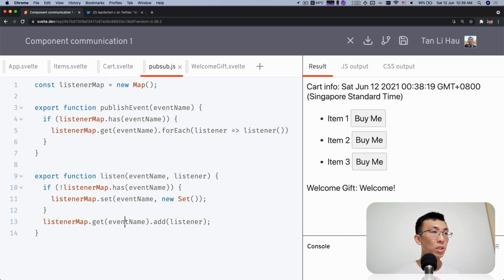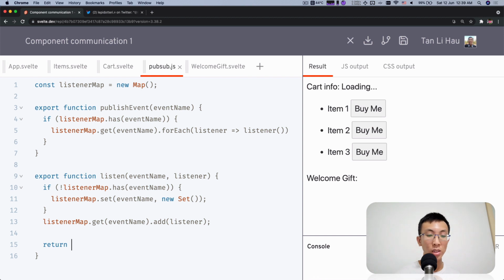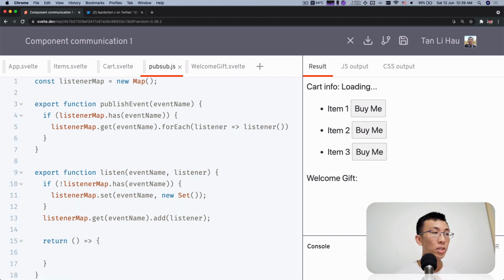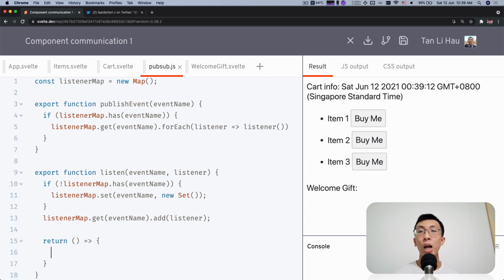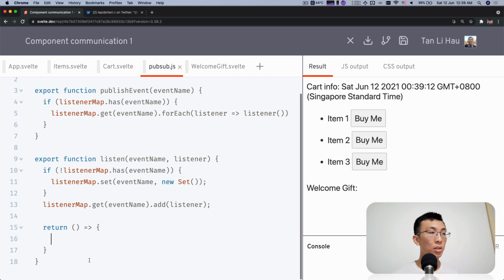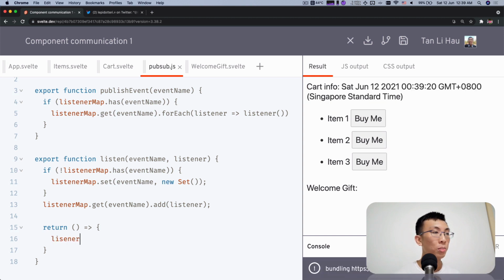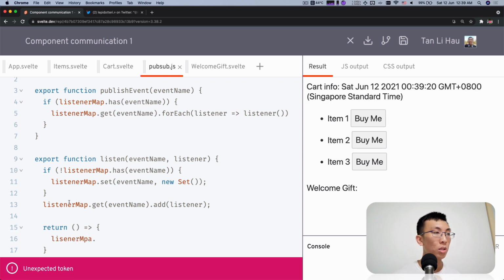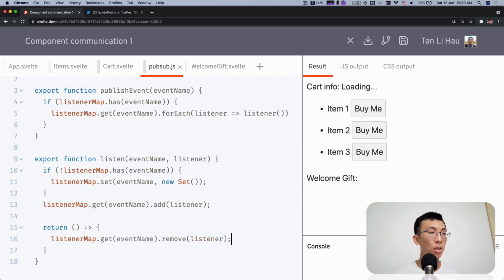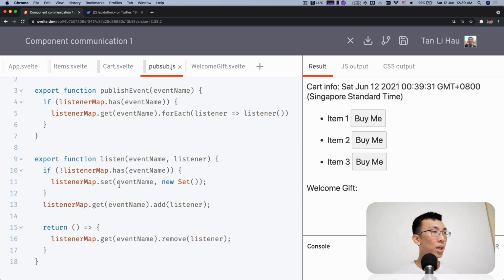So I think one last thing I need to make sure this is good for you is that we probably need a function to unlisten, or maybe we can just directly return a function to unlisten this event listener, so that when you unmount your component, you can remove it from this map of event listeners. So here I'm going to say listener map dot remove listener. Okay, be a good citizen. Clean up when you leave.